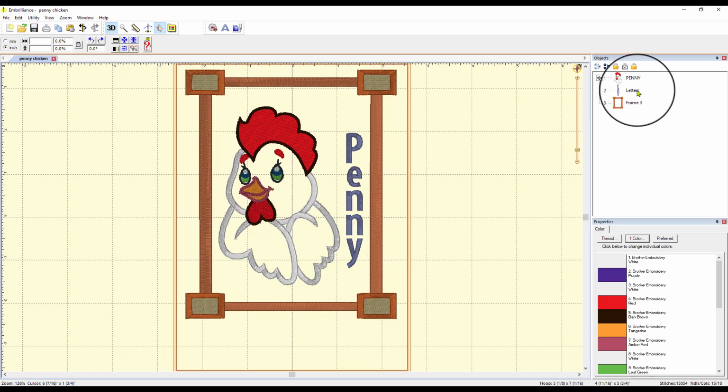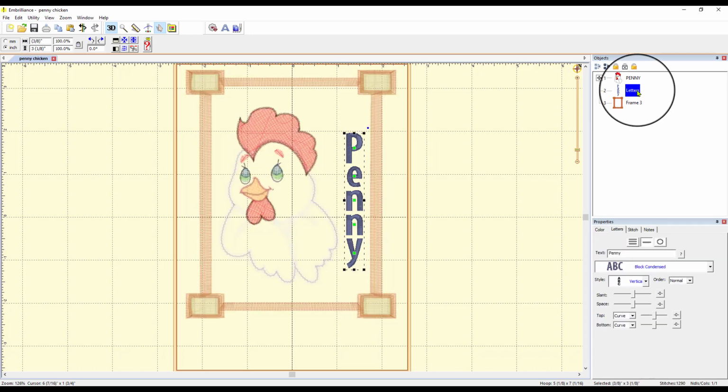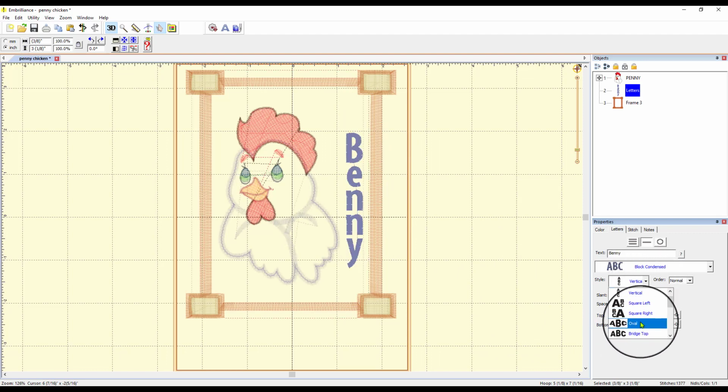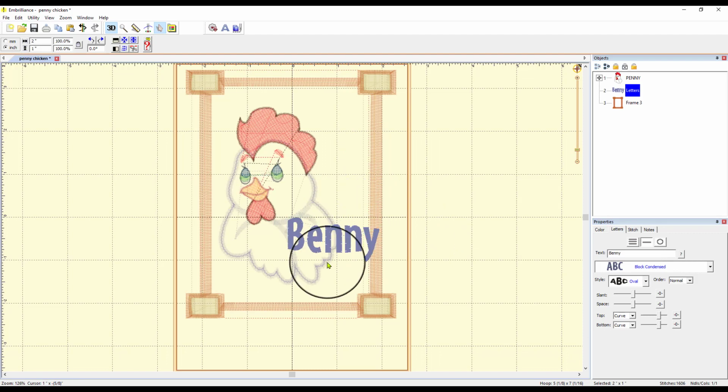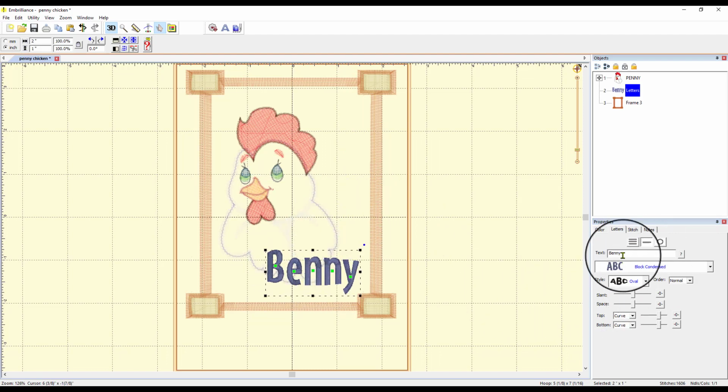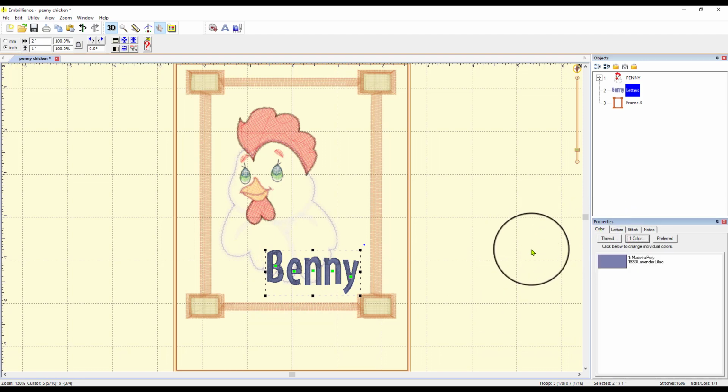So if we click on the letters, check this out. Look what we see down here. We can change this. Remember I said maybe its name was supposed to be Benny? I can easily change this to a B over here. Hit enter, and voila, it's changed right here. I can change it if I don't want my text vertical. I can change it right here. And I could actually make it like that if I wanted Benny's name to be like that.